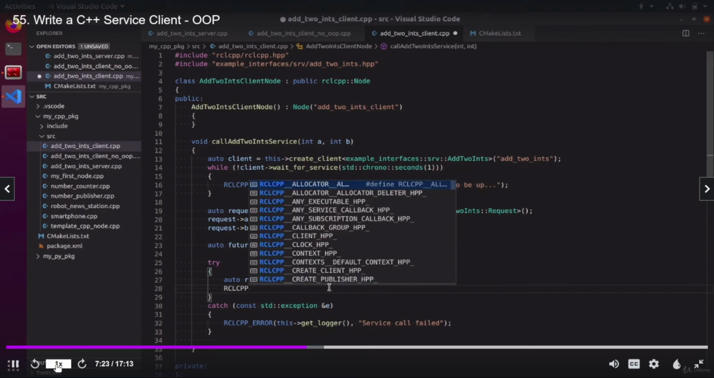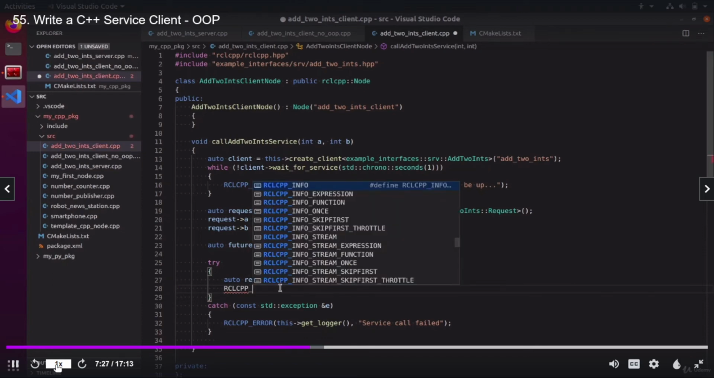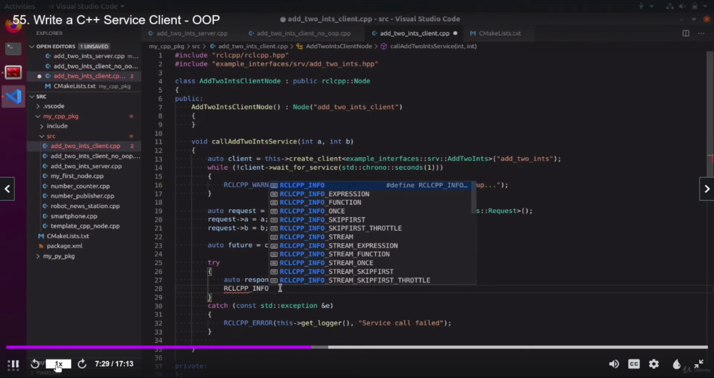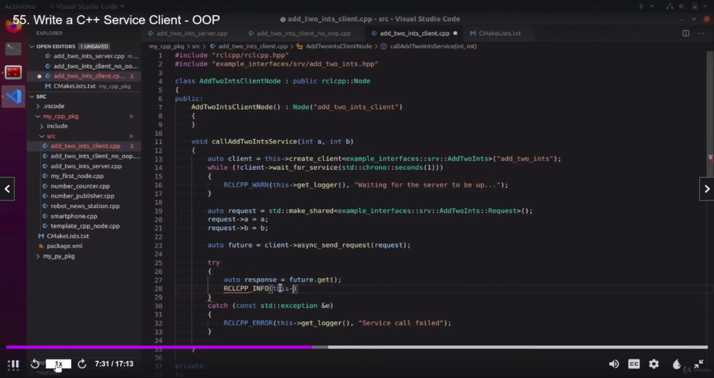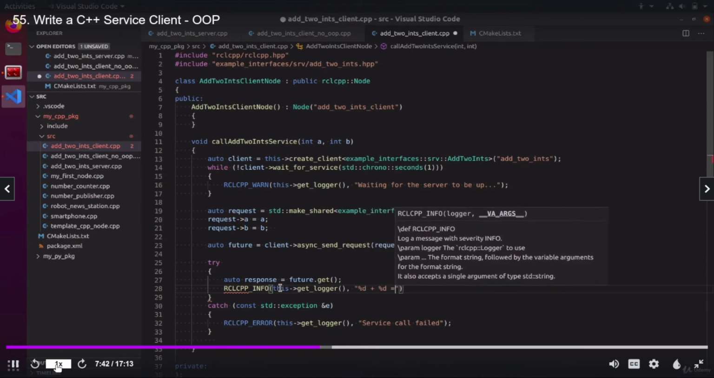So now let's print the result. So at this point, you can do whatever you want with the result. It depends on your application, and let's print it. this get logger, and we can again print the result of the operation.